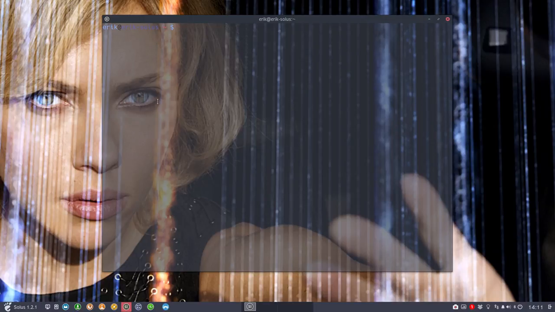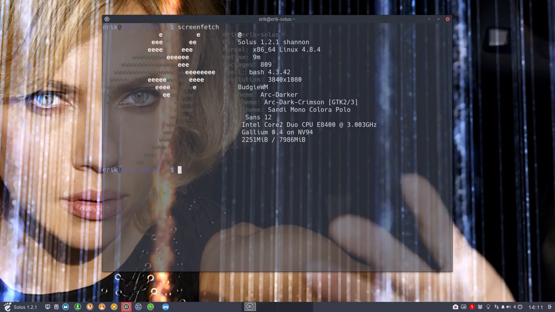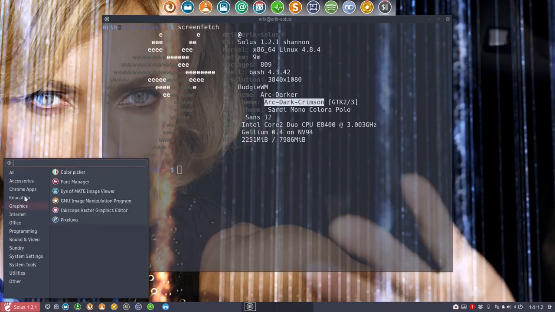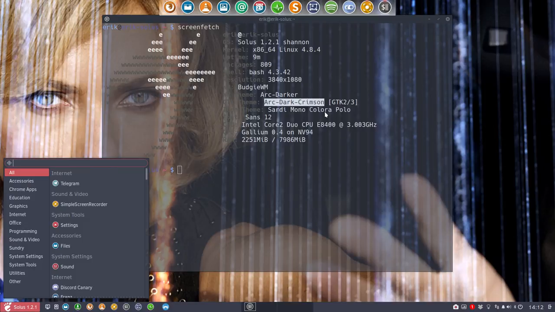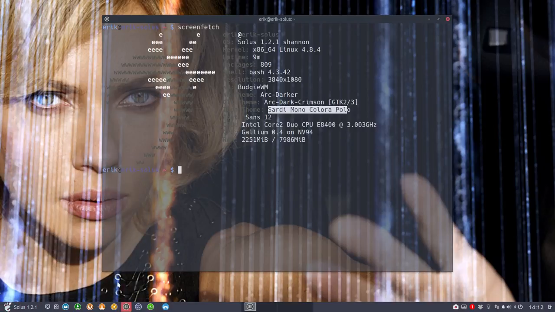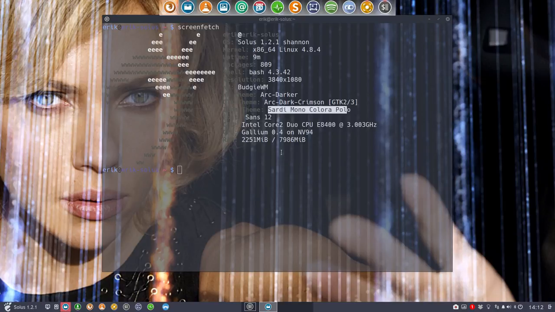I made a Ctrl-Alt-T shortcut just to show you guys what we are on at the moment. So, no kernel updates or anything, but we're on 1.2.1 Shannon, and I went back from ZSH to Bash. I do have a specific Arc theme, Crimson, meaning more red, pinkish, and the Sardi mono color polo, but this is not correct.